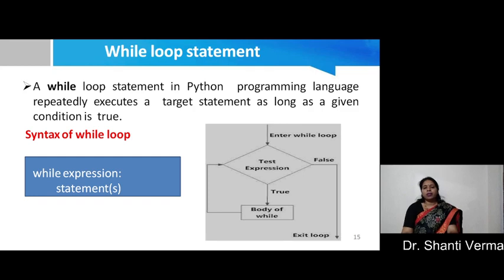So the syntax of the while loop is while condition and colon sign, and then the statement you want to execute if the condition is true. In the figure you can see that if the condition is true, then the body of the while loop is executed and it checks the next condition again, and if false, then it exits from the loop.